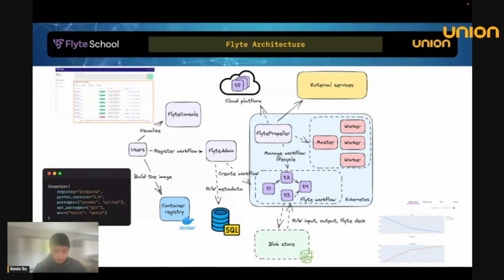It's an image definition you can write in your Python workflow. You tell us what Python dependencies you need and what kind of environment variables you want to add, and we will build the image for you when you register the workflow. So you don't need to write any Dockerfile, and we will automatically push your image to the container registry. And after you deploy the workflow, you want to run it on Kubernetes.